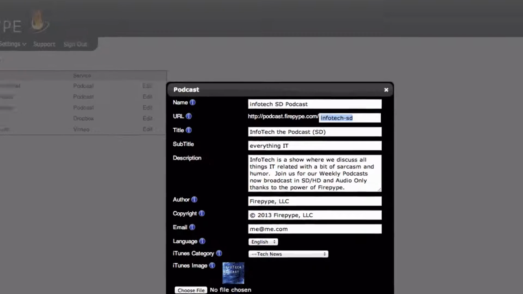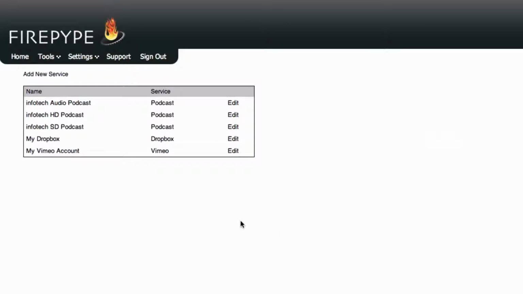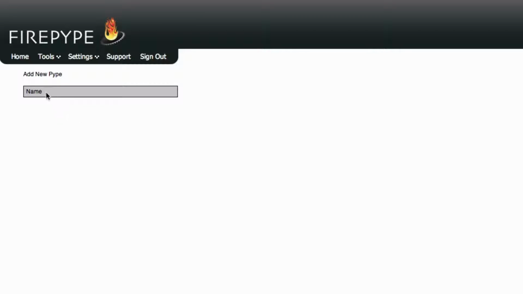So let's go back into our system, and we'll go ahead and close this out. And the next thing we're going to do, once we've got our services set up, is go into Tools and Pipe, and we are going to build a new pipe. In here, this is really where all the magic happens.